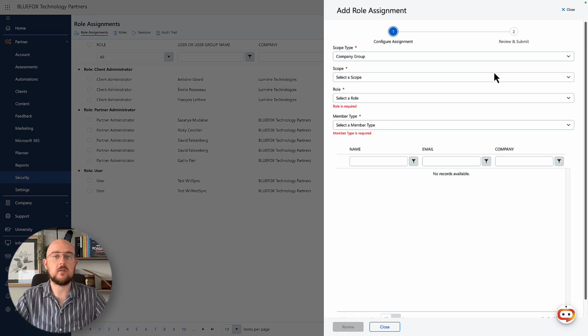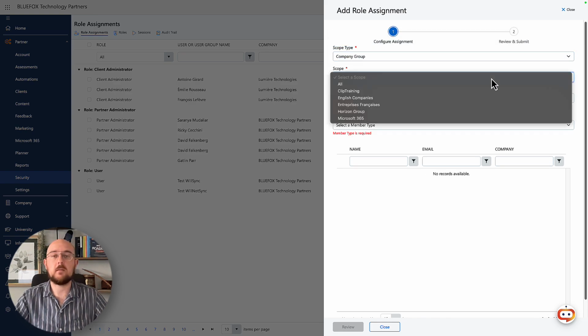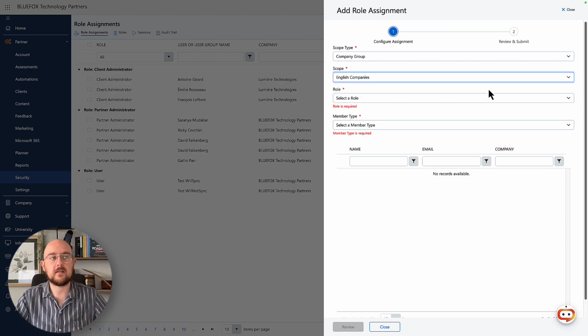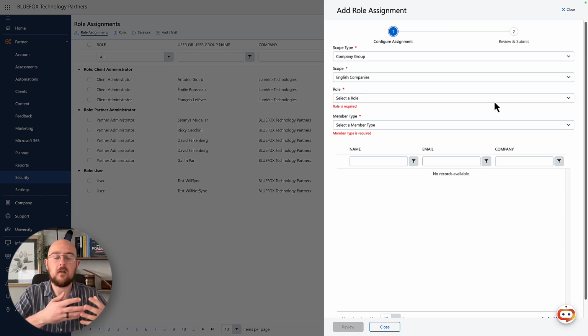Company group is going to allow you to essentially pick a group of companies that are bundled with a label, a company group. So let's say in this tenant, my English speaking companies, and then I can assign roles to that company set. The primary use case and why this is really valuable for enterprise people is because in this case, I may have an account manager managing over set of companies A or set of companies B.